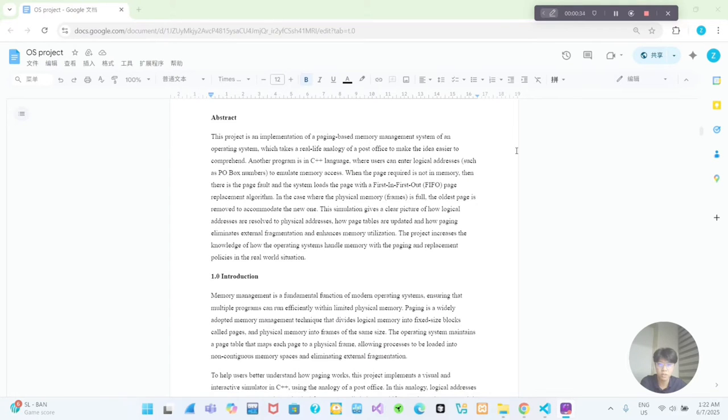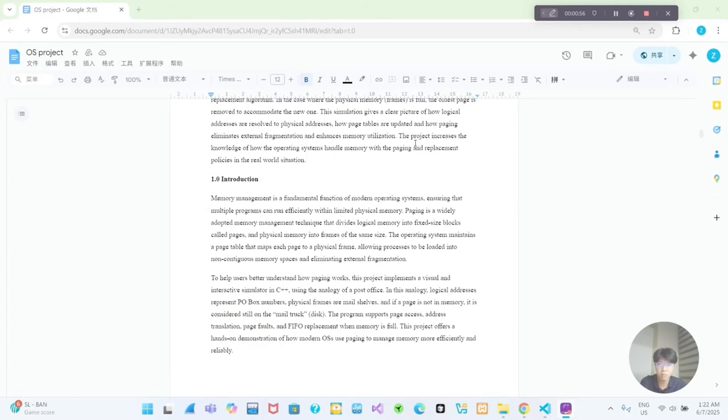When the page required is not in memory, there is a page fault and the system loads the page with a first in, first out page replacement algorithm. In the case where the physical memory is full, the oldest page is removed to accommodate the new one. This simulation gives a clear picture of how logical addresses are resolved to physical addresses, how page tables are updated, and how paging eliminates external fragmentation and enhances memory utilization.